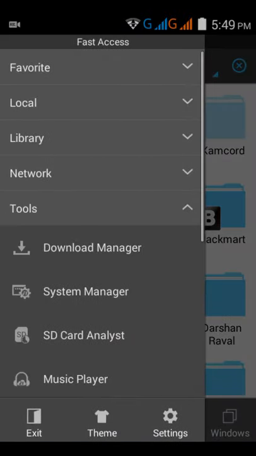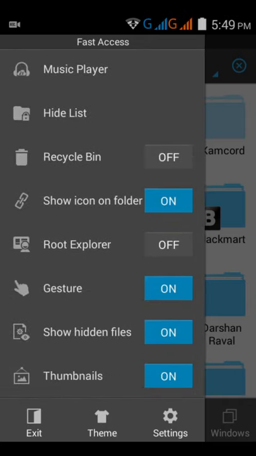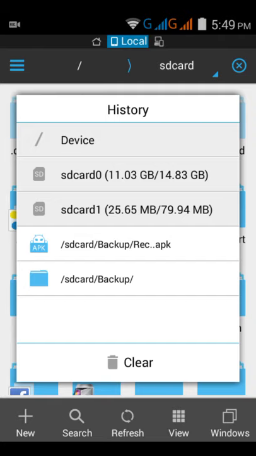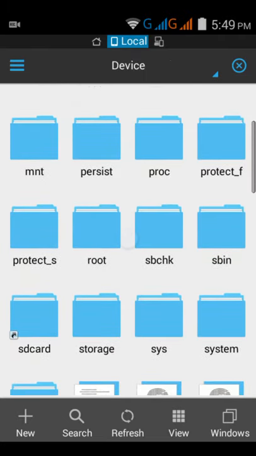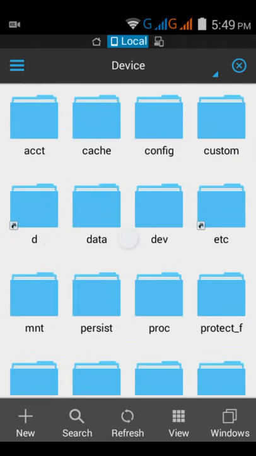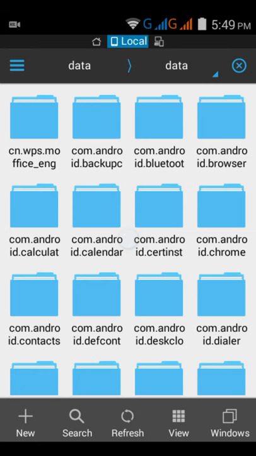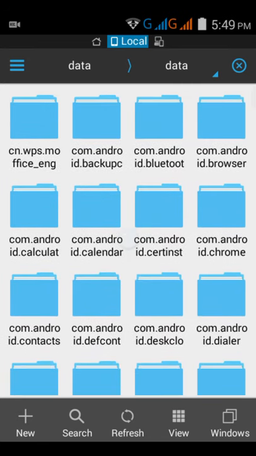Then go to ES File Explorer. Go to settings. Scroll down and turn on the Root Explorer setting option. When you open it, after that go to device. Then select the data folder, data, again data, then go find the WhatsApp folder.